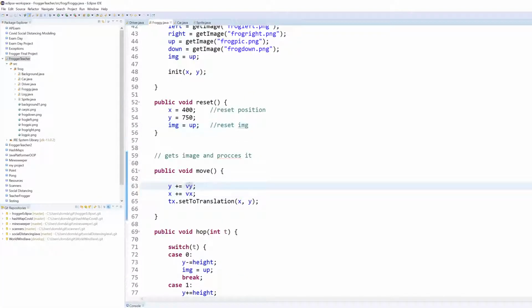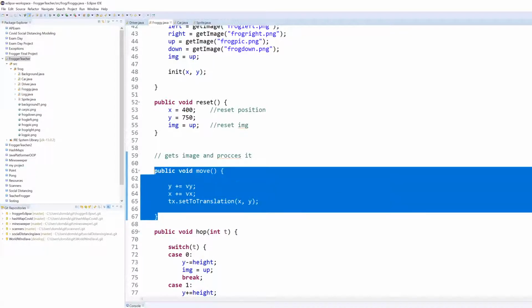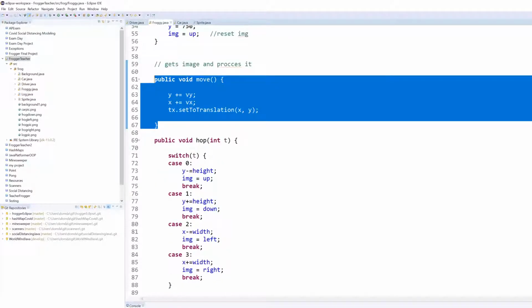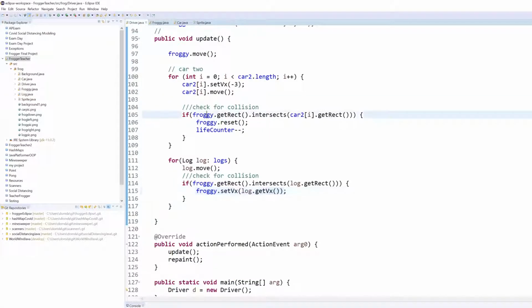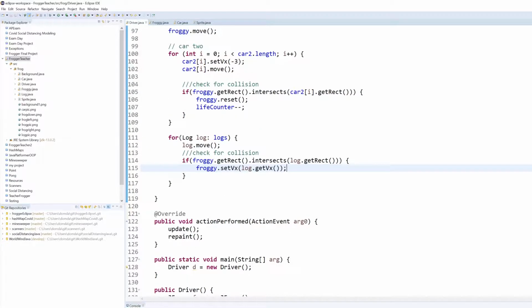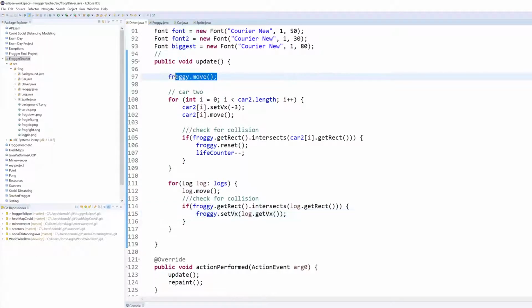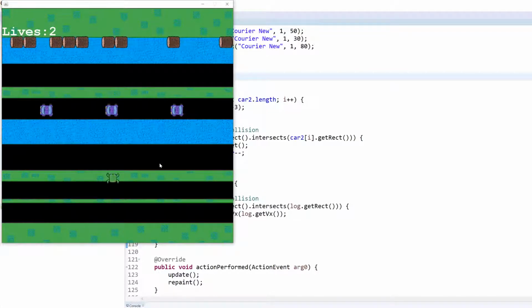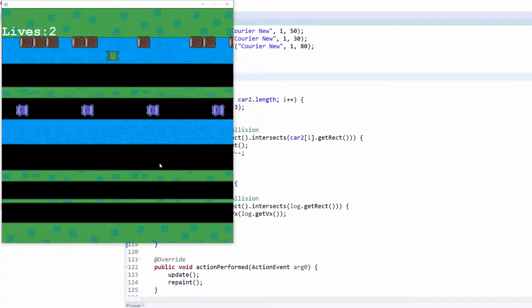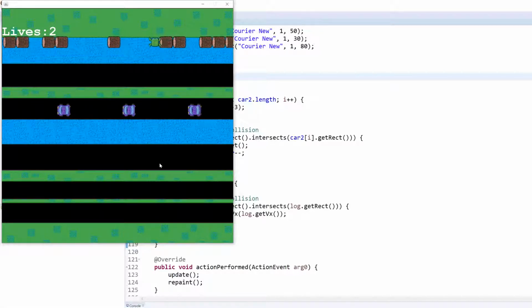Well, for Froggy, I still have move. So check yours to see if you still have move. Because now I'm going to invoke move at the same time that I'm invoking hopping. So that's going to be up here, which I'm already invoking. So in theory, as long as that's the only thing that sets Vx, it should be fine.